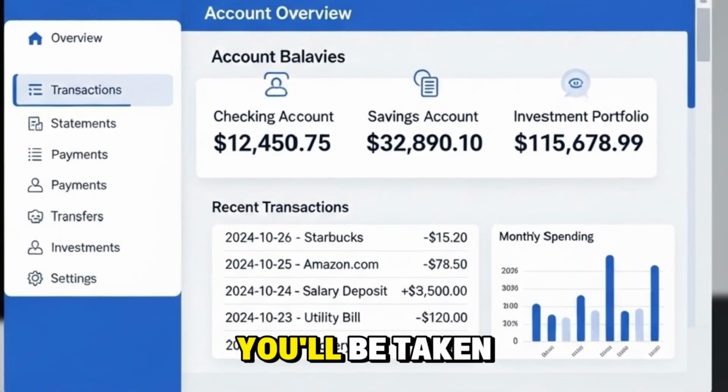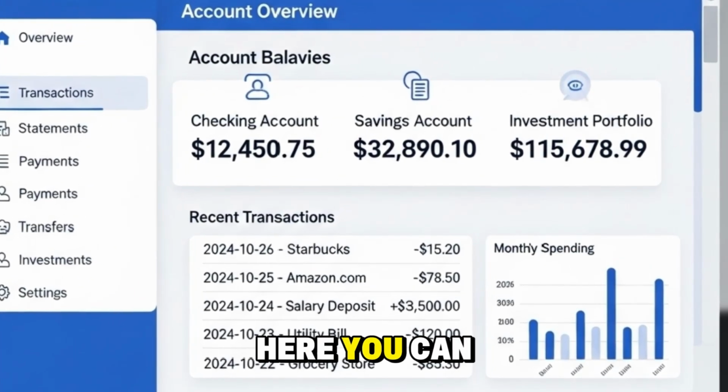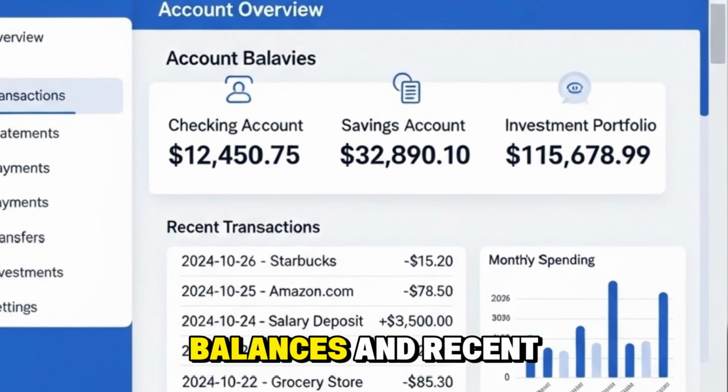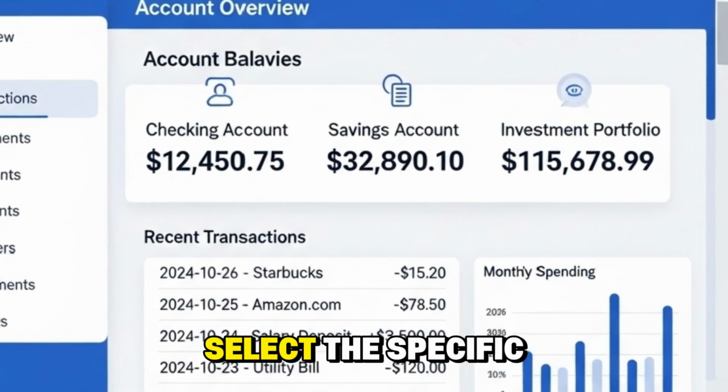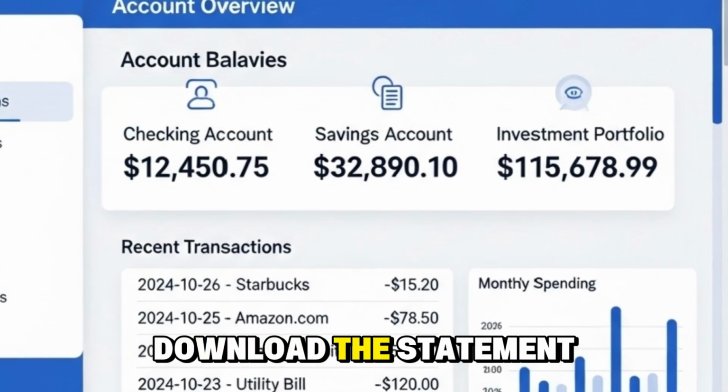Once you're logged in, you'll be taken to your account dashboard. Here you can see all your accounts, balances, and recent transactions. Select the specific account you want to download the statement for.